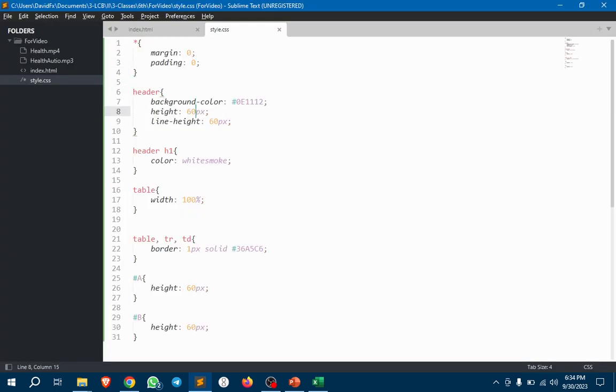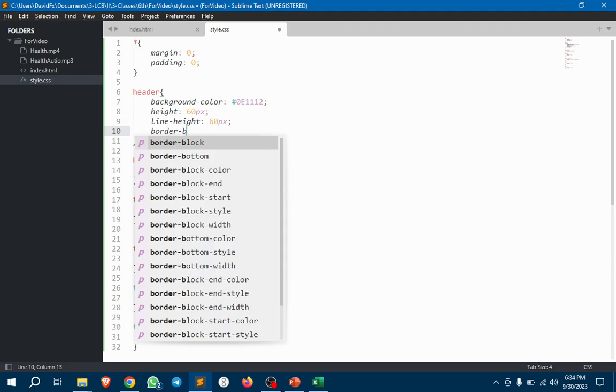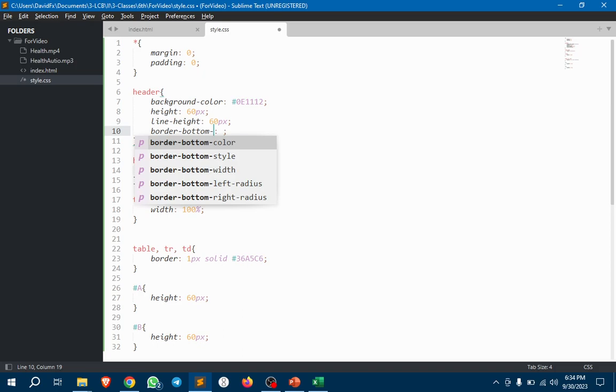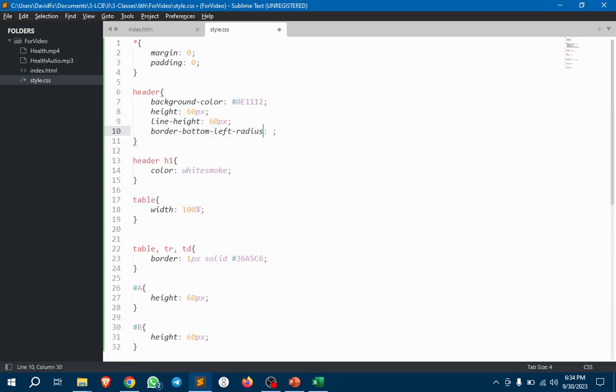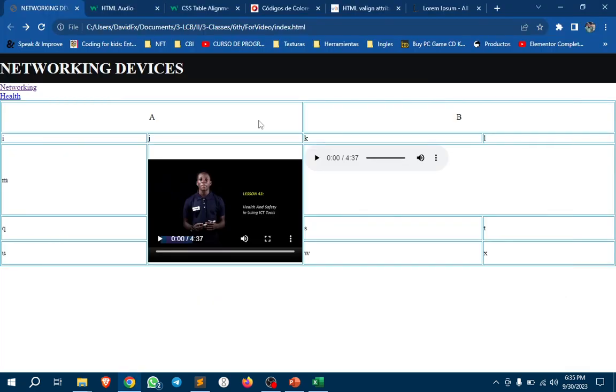Okay, now I'm going to get back to header and I'm going to use border bottom, but I'm going to add a left radius. I'm going to copy the whole line and paste it here and I'm going to change left with right, and look at what I'm going to do. In left I'm going to put 40 pixels and let me show you what is going to happen.